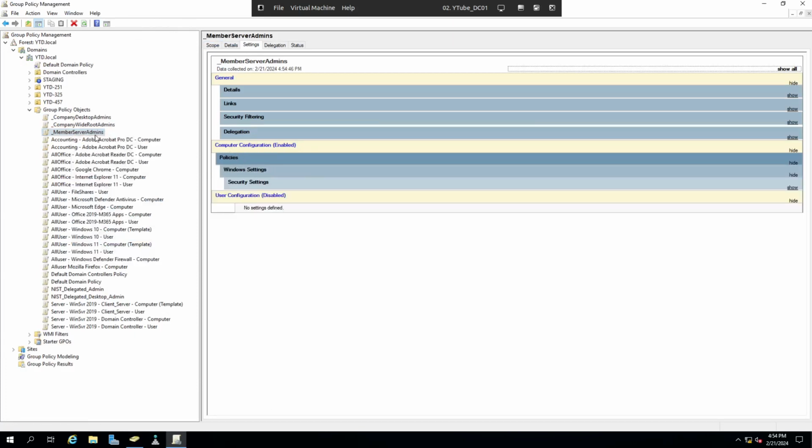If I take this and I apply this to my member servers, that means that I now have delegated access to those member servers as the accounts that I add to that security group. Those users don't need to be part of the domain admins group. They don't need to be part of the enterprise admins group, but they would still have administrative access to the servers as if they were domain admins.